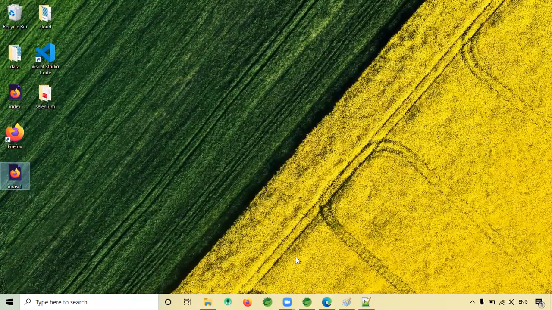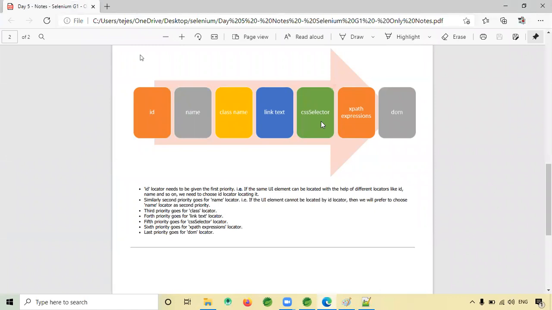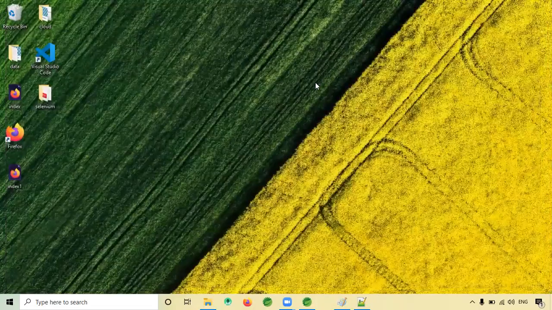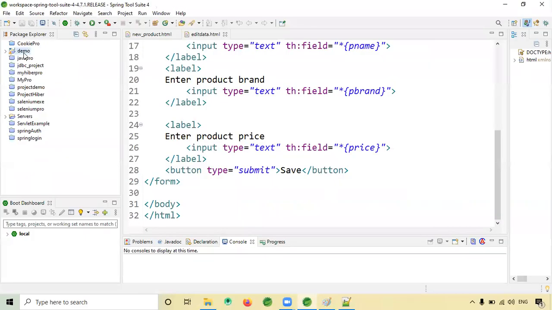Okay, so at least now you understand a little bit about CSS selectors and XPath, right? So we'll work more on that. Anyway, we'll start with Selenium today. Close this.